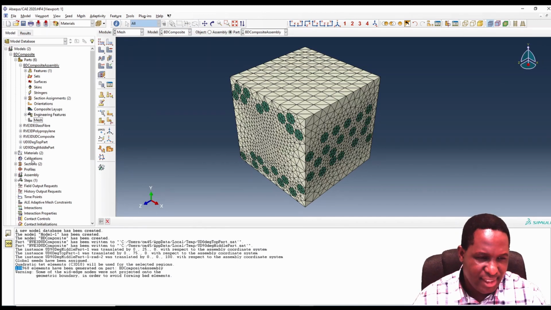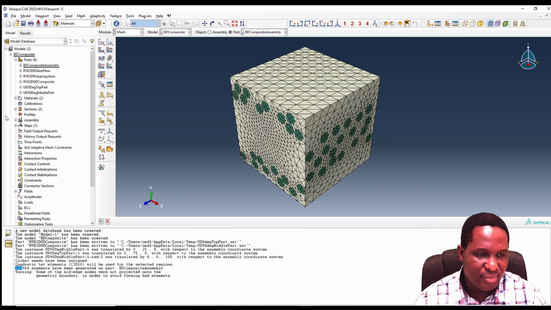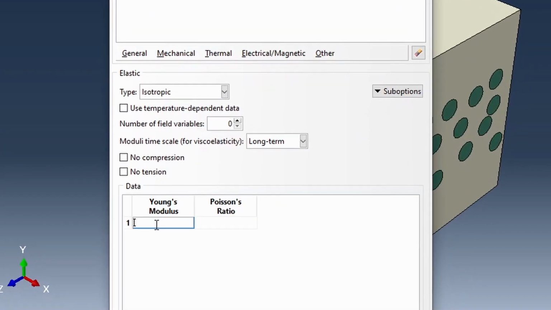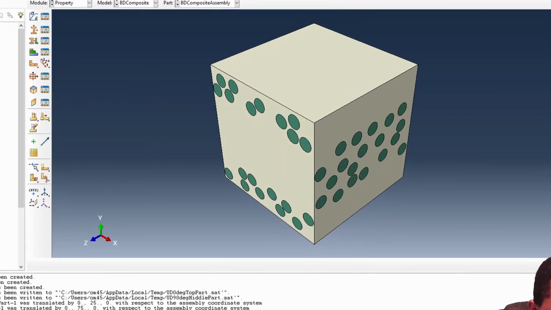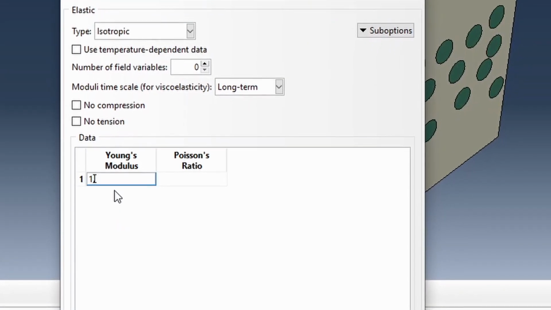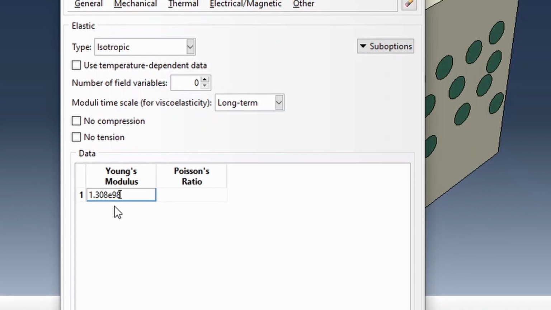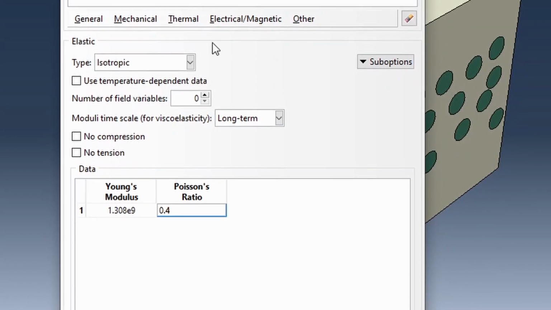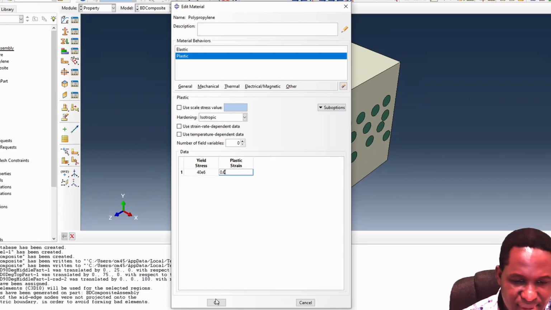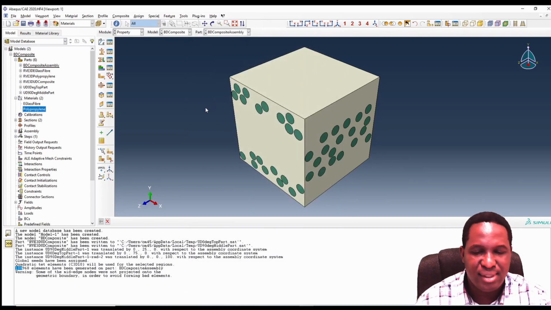Okay. Obviously, the next thing we need to do is make sure that our materials are right, because we've done a material assignment. So E-glass fiber, I'll provide the properties for E-glass. So this will be 73 e to the power 9 and 0.2. It's an elastic material, so we're not bothered about plasticity. So for the matrix, this will be 1.308 e to the power 9 and 0.4 for the Poisson ratio, and the plasticity value will be 40 e to the power 6 and 0.0. Of course, you could have also damage models for it, but we're looking at only a simple case in this model.